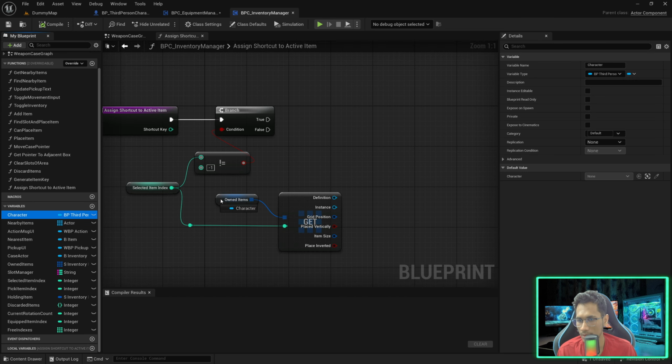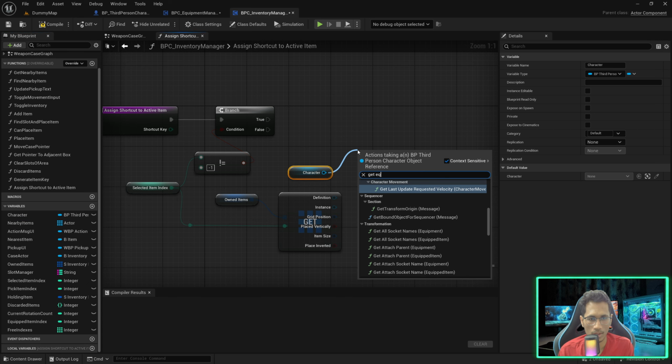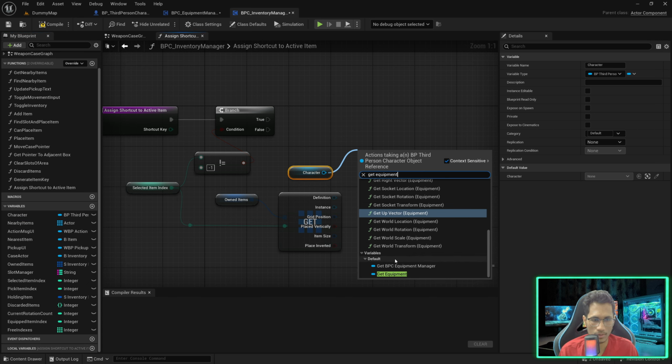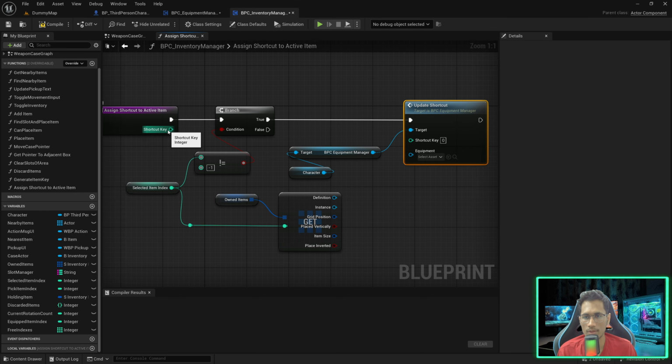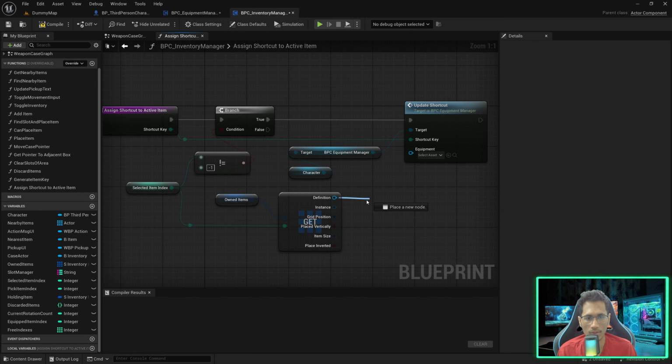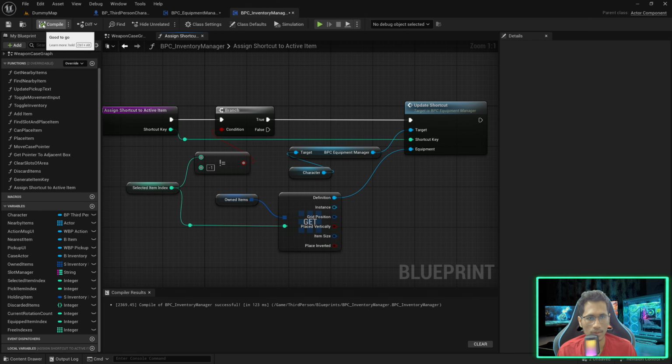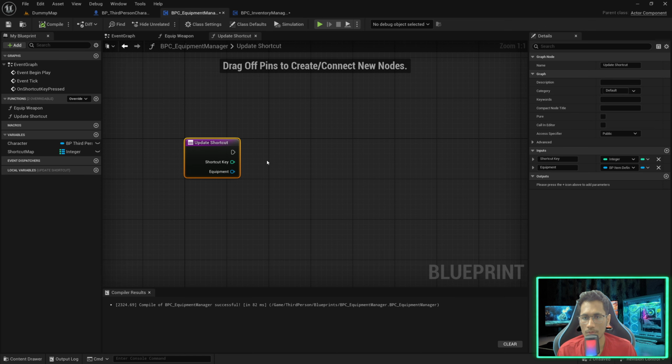Now here you can access the character from variables, get equipment manager and update shortcut, and the shortcut key is this one. So R and connect this. The equipment is this definition. Let's hit compile. Awesome. We can go back to our equipment manager.